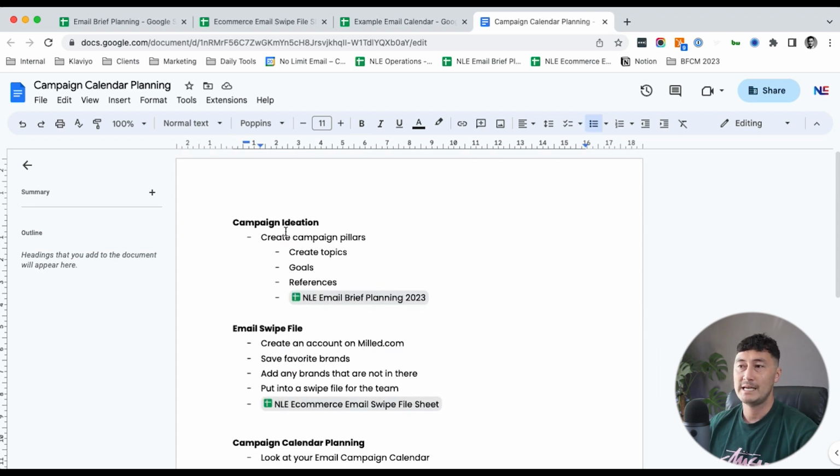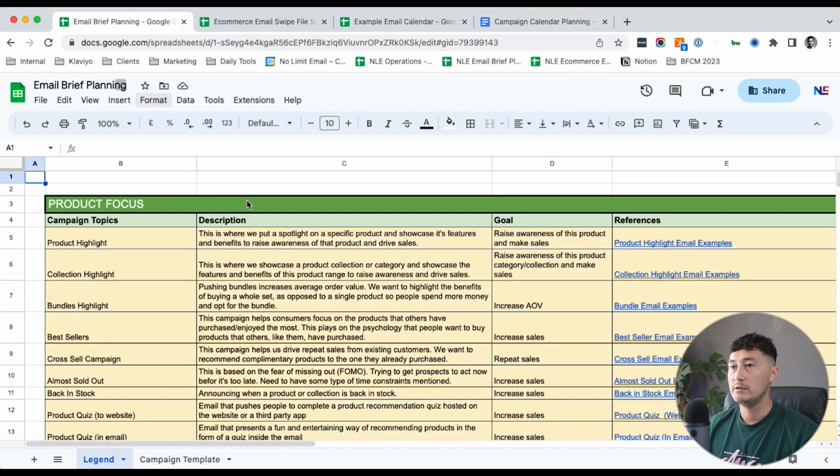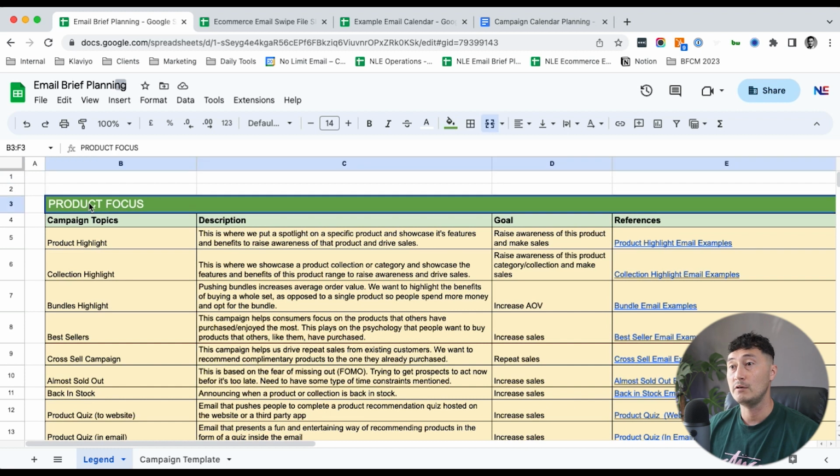So first is campaign ideation. I know everybody hates doing the monthly campaign calendar because a lot of times you don't know what to say, you don't know what to talk about, what emails are we going to put out there. So make it easier for yourself and have a bunch of content pillars and topics within them that you can reference anytime so that you can quickly pick and choose what you want in your monthly email calendar. So what we're going to do is create campaign pillars and then topics within them, and then actually talk about the goals of each of these emails and have some references, and the references will be created from your email swipe file. So just quickly looking at what we have, a product focus pillar.